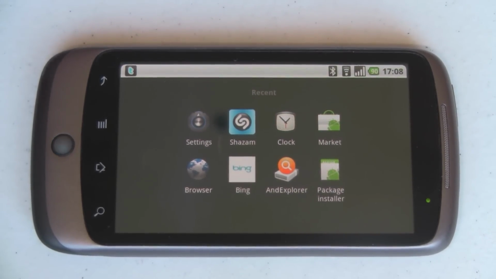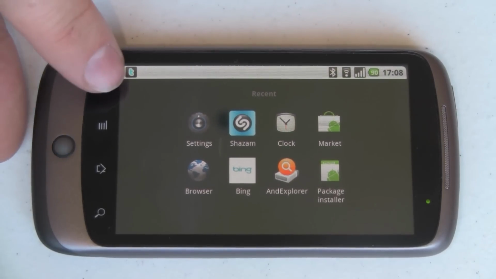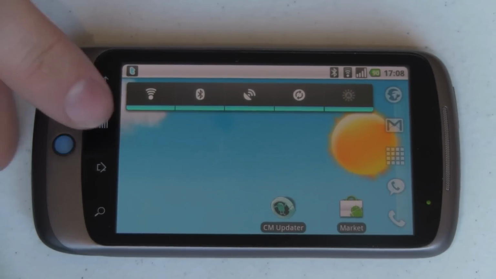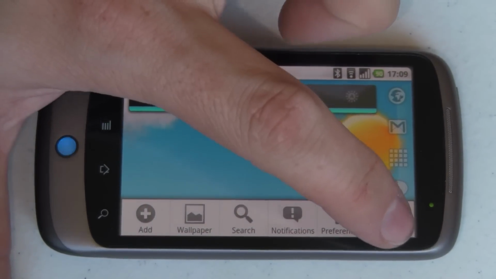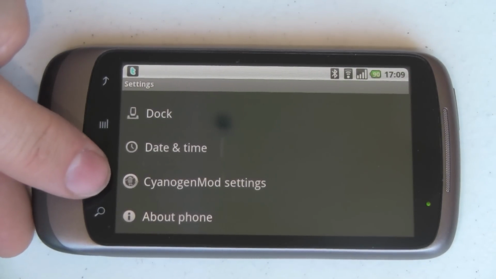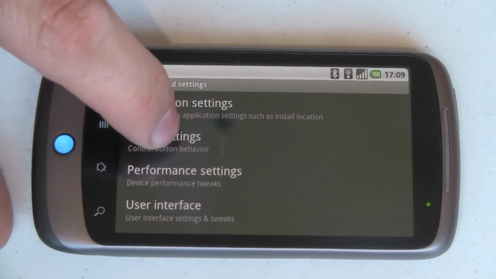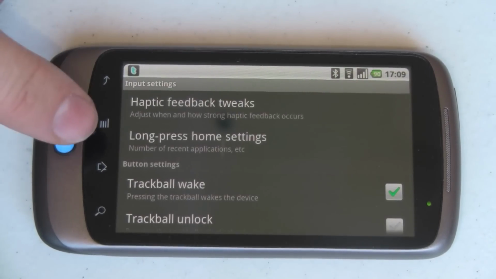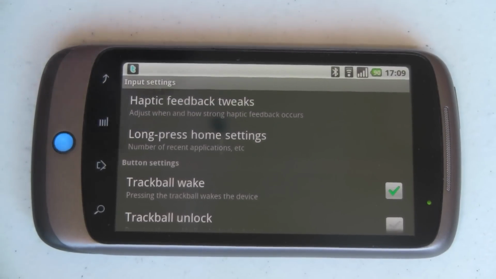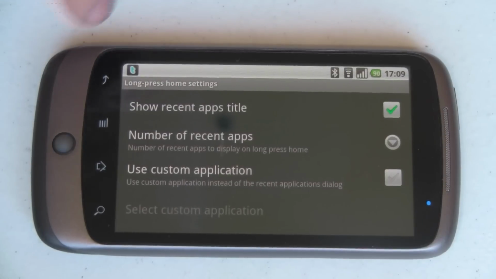With CyanogenMod, I can do something even cooler than that. I can change the number of these apps. So to do that, I'm going to go back home, tap the menu button and go to settings, and from here you'll notice a new option called CyanogenMod settings. We're going to tap on that. Go to input settings, because that's an input button, and then long press home settings. Kind of cryptically named, but when you think about it, I'm long pressing on the home button, so that makes sense. We'll tap on that.